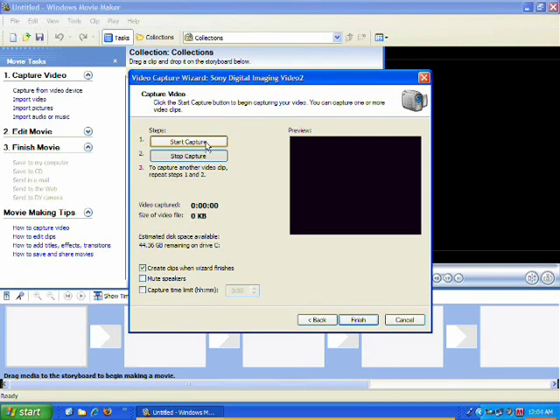So let's click capture, and we'll begin capturing this video. And so the video is playing on my camcorder, and it should appear in this preview window, although it's not on my particular computer. And I actually hit the capture button and then hit play on my camcorder. You can do it however you want.